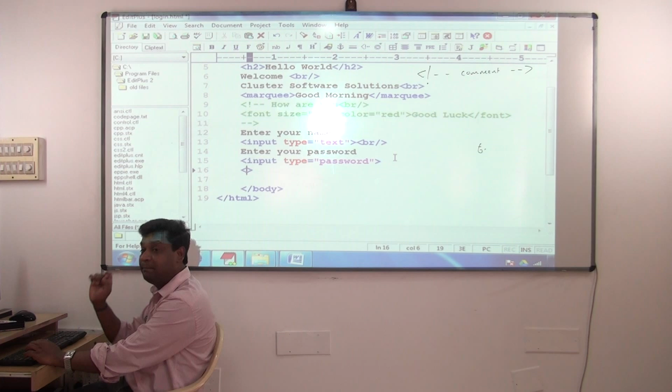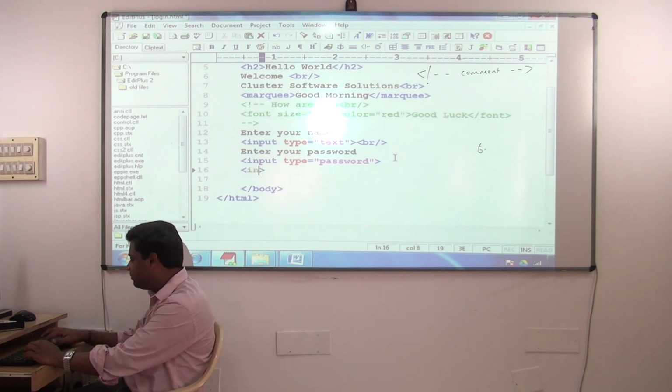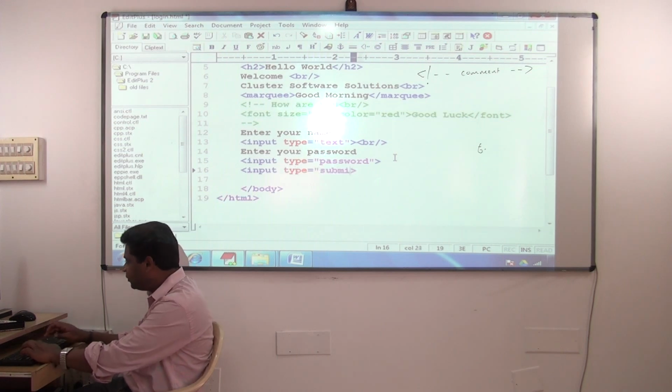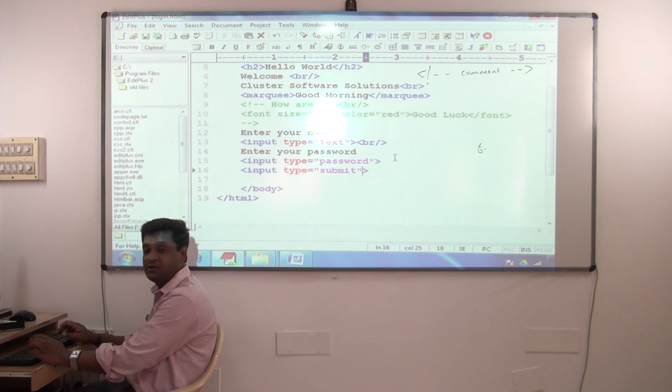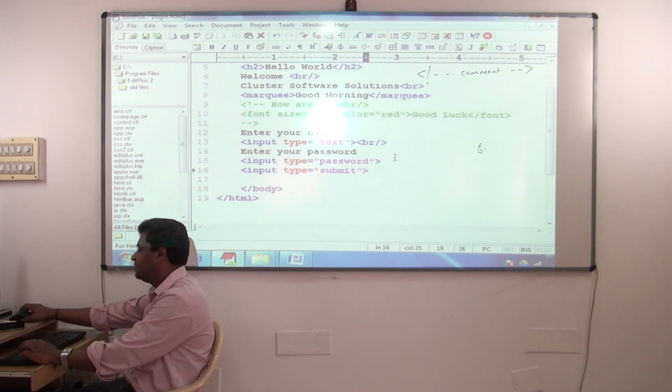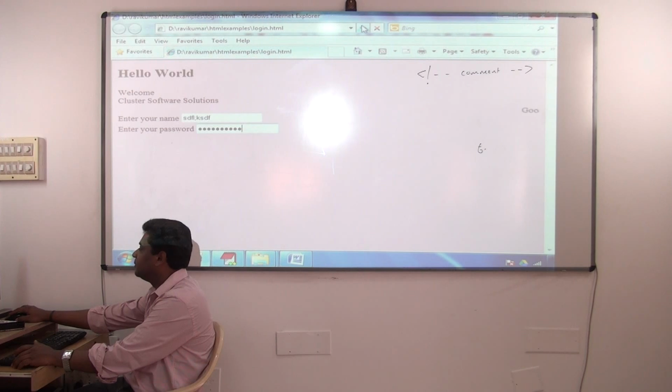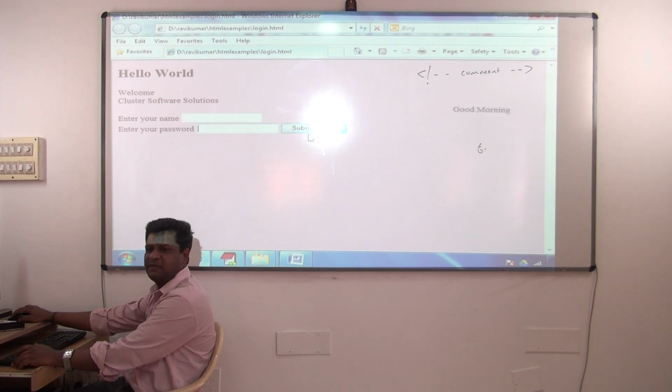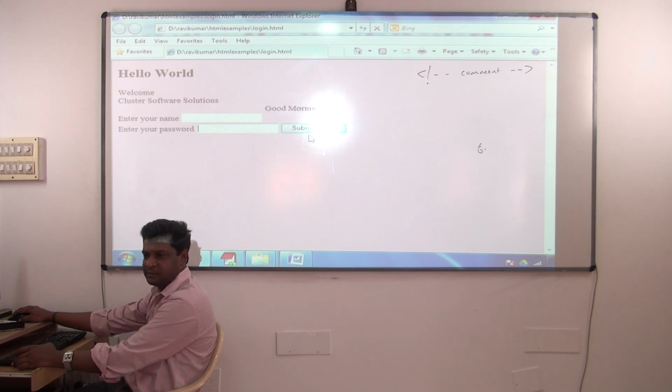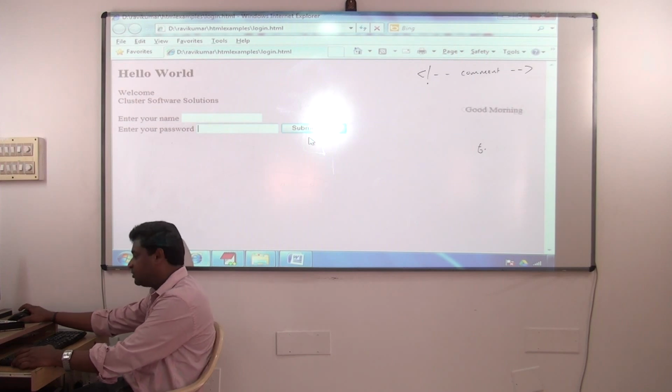So then next, I want to have the submit button. Yes or no? So input type is equal to submit. See, input is the tag, but this time type is equal to submit. See what happens. You'll get it. But it's displaying something like submit query. That is the default value it displays. I don't want that. I want to say something like login. And also I want it in the next line.